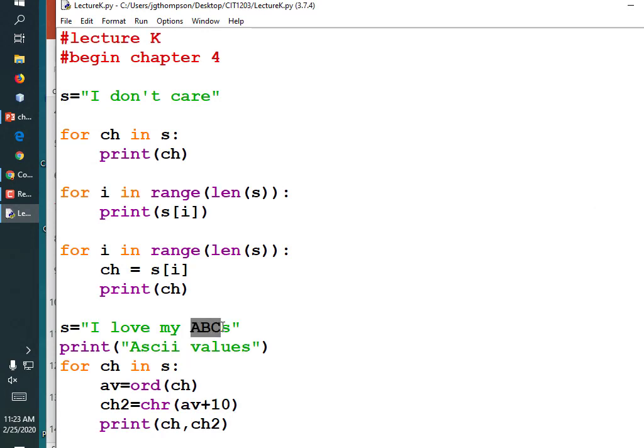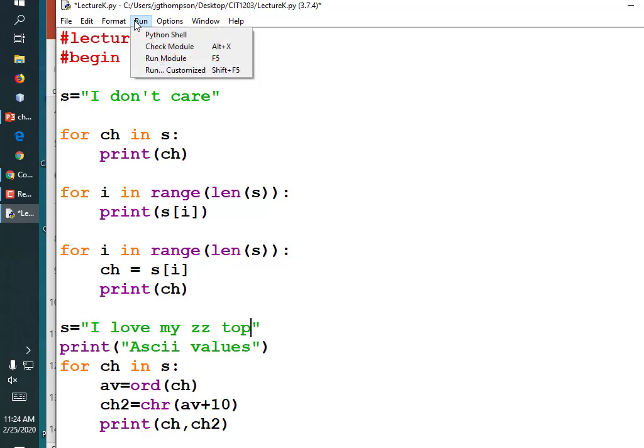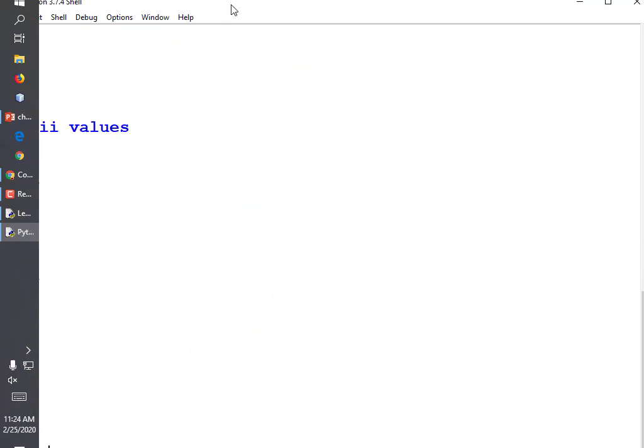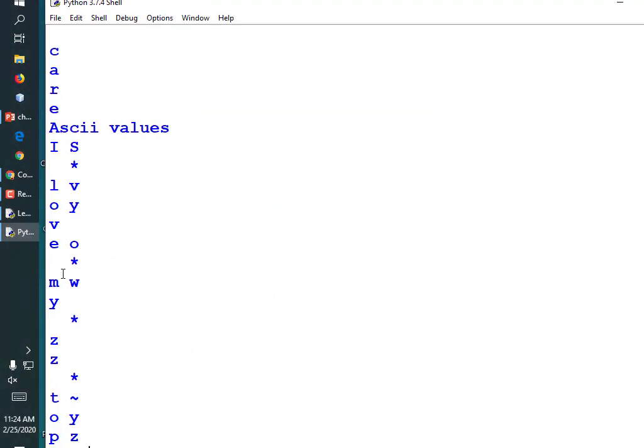What if we made this say, I love ZZ Top? Alrighty. I made the Z's lowercase, by the way, on purpose. And that's because when I run it, you see these Zs became blanks. They actually became a non-printable character.